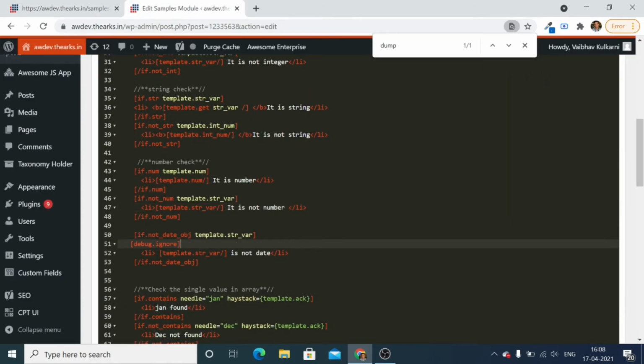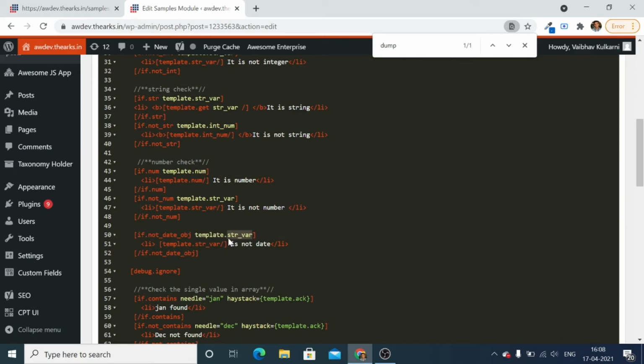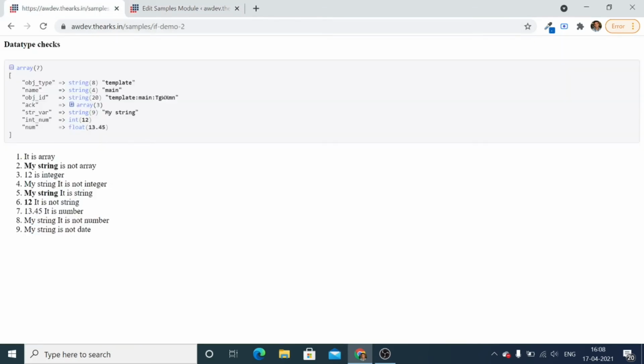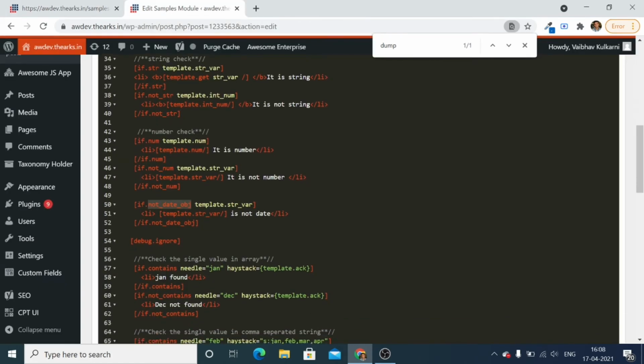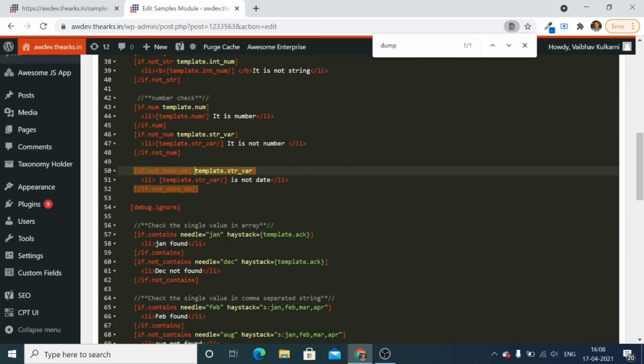Now similarly we can check whether the variable is of type date or not. We are passing the string variable to check whether the parameter is of type date or not. It will show my string is not a date. So we have if.notDateObject, which will check whether the parameter is of type date or not.